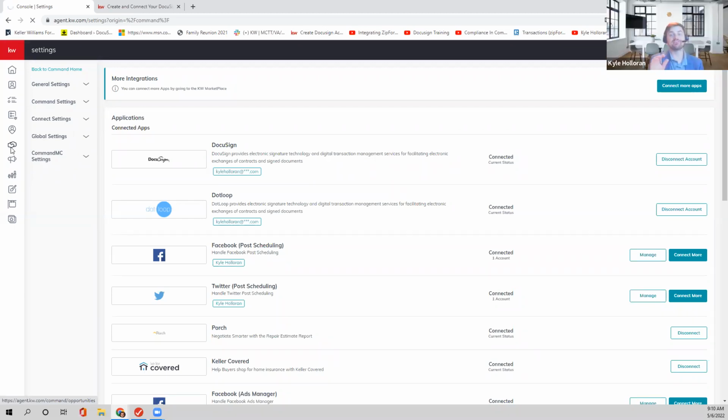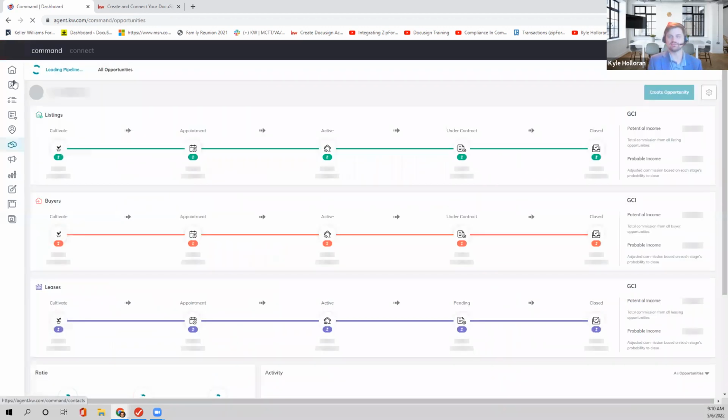This is a very, very good applet. When I was a new agent, I would have died to have something like this in terms of organization for my business. So don't overlook the power of this applet. Behind contacts, this is my favorite part of Command.